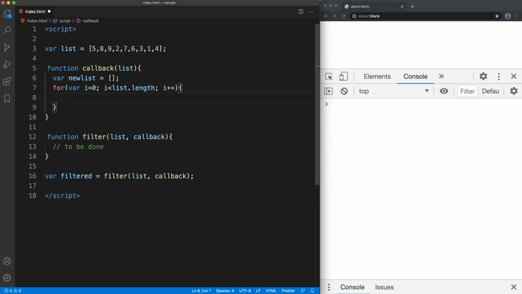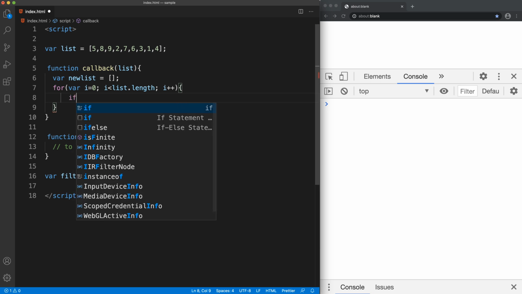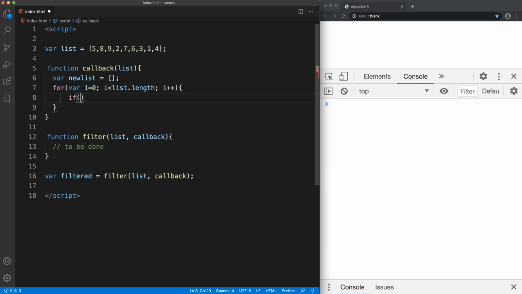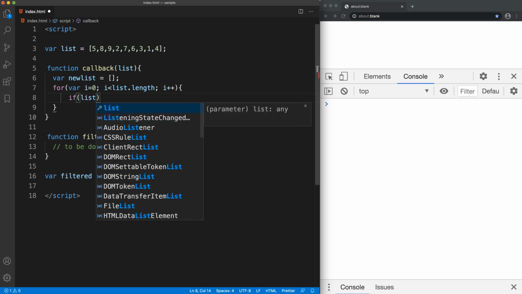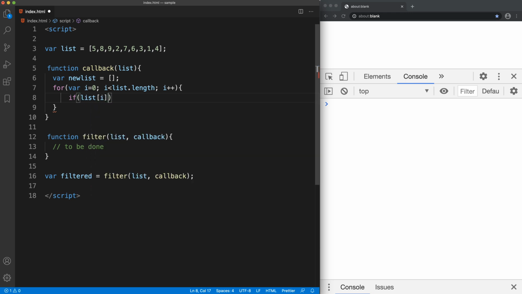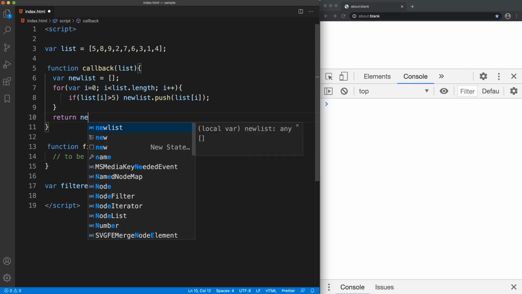Now inside of the body, we're going to go ahead and look for a condition. And this condition is simply of our own choosing. I'm simply going to say here that if the list item is greater than 5, then we're going to include it in this new list. And so then I will push a new item. So I'm going to do here push and then enter list and the counter. So all we're doing here is looping through the list and selecting those items that are greater than 5. Then we will return our new list.